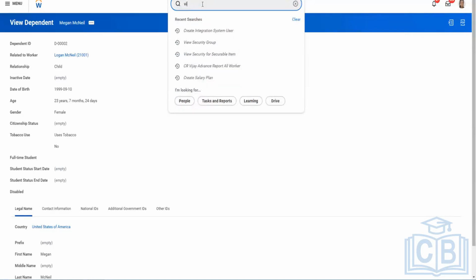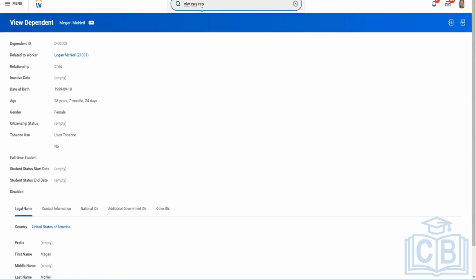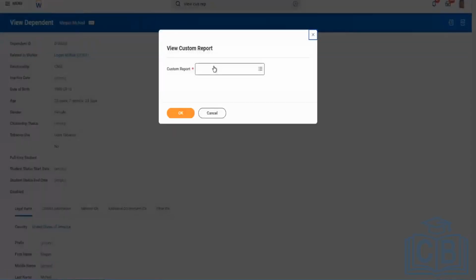I can do view custom report. My spelling is wrong. So I can do view custom report, and then I can use this task. Then I can search for that particular report which I'm searching.